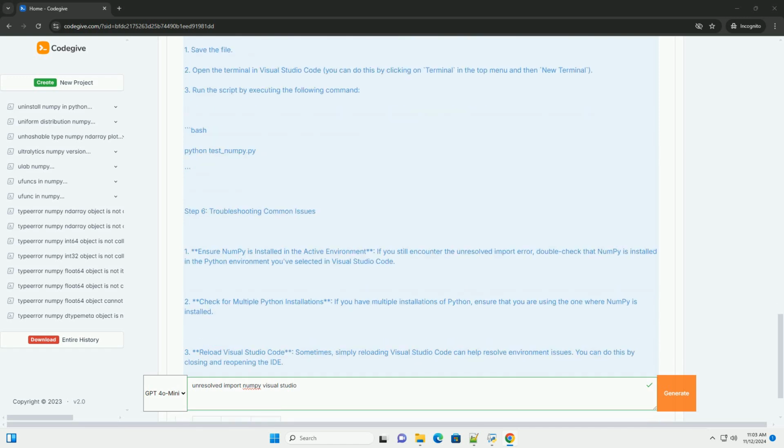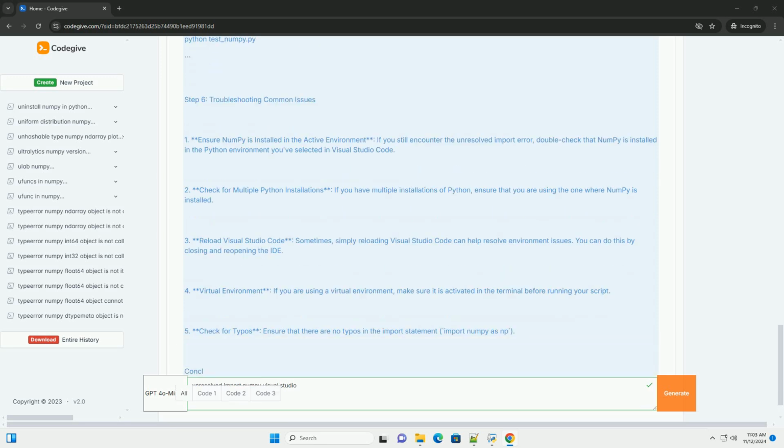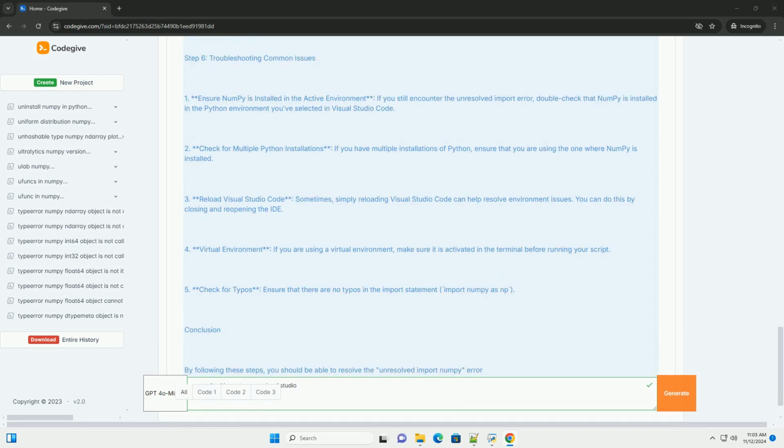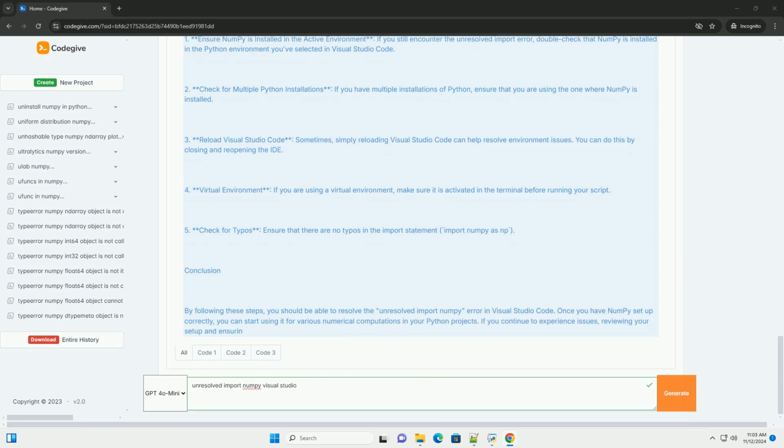Step 1, ensure Python is installed. Before using NumPy, make sure Python is installed on your system. You can download it from the official Python website, https://www.python.org/downloads.